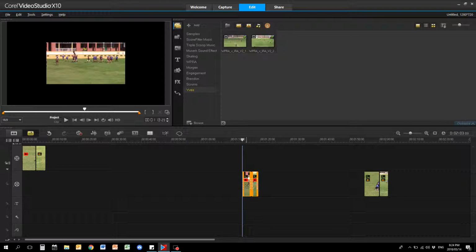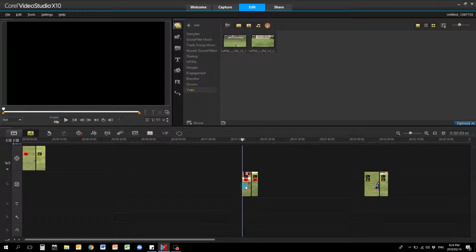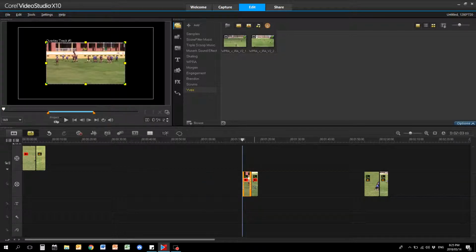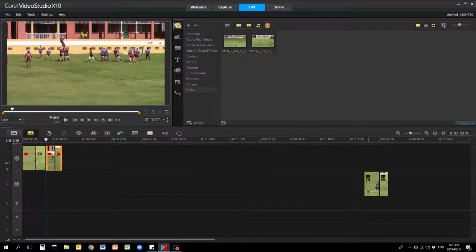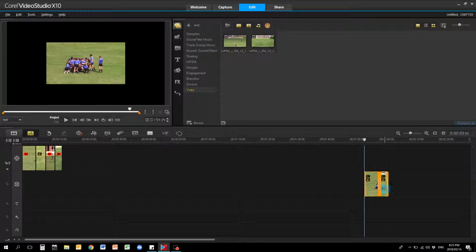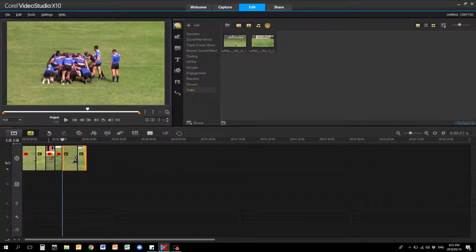Alright, so let's move up all our clips. So all I'm doing again is clicking the first clip, holding shift, clicking the second clip, and now I can move them as a group, drop them in there. First clip, second clip, move them as a group, drop them in there.